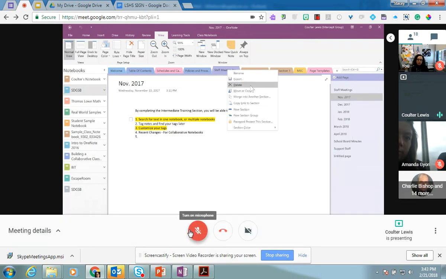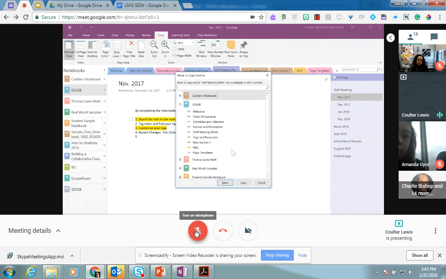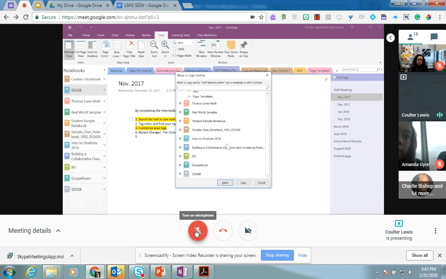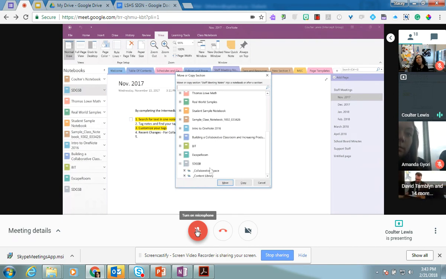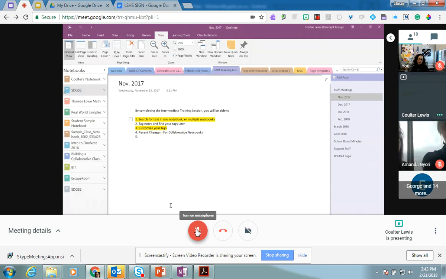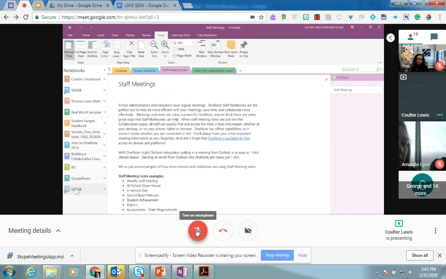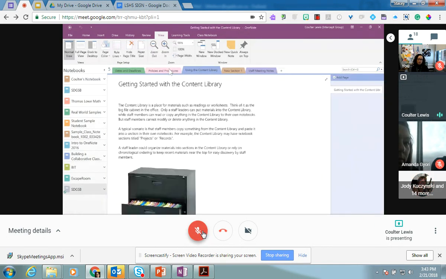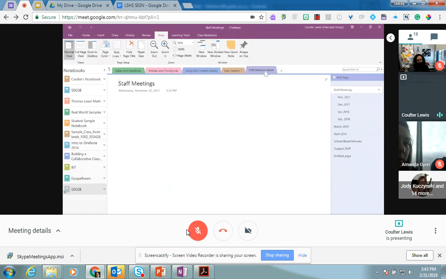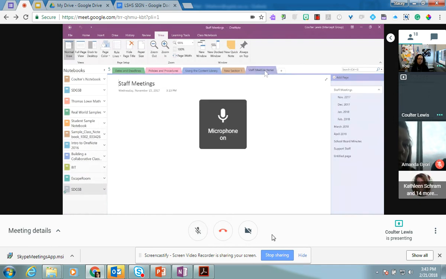So what I'll do is I'm going to move or copy. I'm going to copy it so it's not deleted from my actual template or my OneNote, and I'm going to move it into our collaboration staff notebook, into our content library. Now if I went over to the new one that I made, and I go into content library, you can see here staff meeting notes right there.